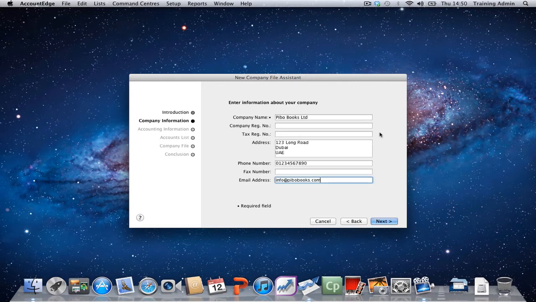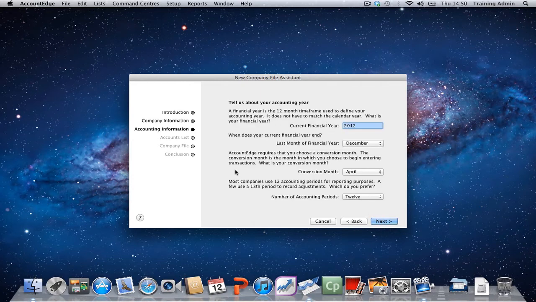So once you have entered in your basic information, the company name, company registration number if that's relevant, the tax registration number if that's relevant, the address, phone number, fax and email address. Once you've entered that basic information, we can then click Next.